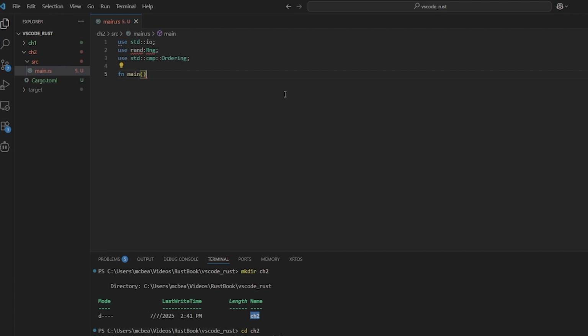After that, we're going to move on to the loop. As you can see, we create a secret number called random and generate a range from 1 to 100. From there, we start our loop.